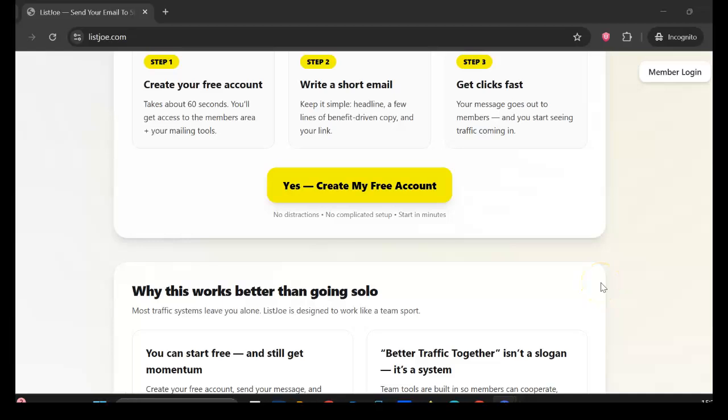In this training video, let me show you step by step how to write a quick, high converting email and press the send button to blast it out to hundreds of people for free. As you can see on the screen here, it says create your free account, write a short email, get clicks fast. That's right, a complete untapped traffic source where you can get clicks and visitors to your product, system, affiliate offers for free within minutes by just writing a quick email and pressing the send button.